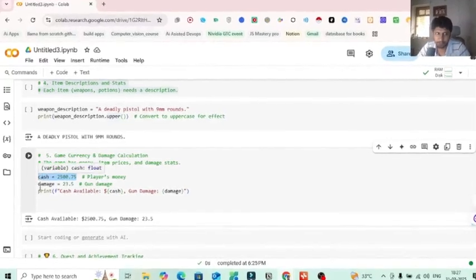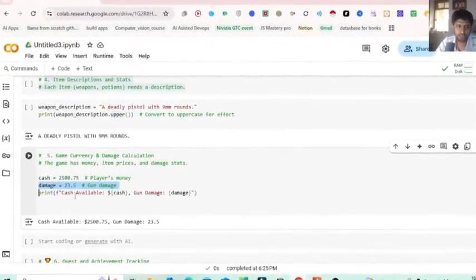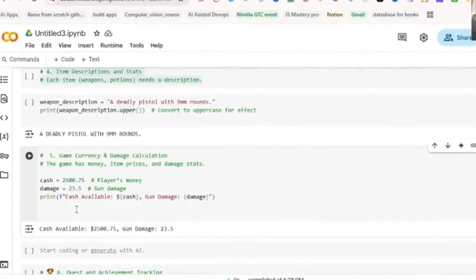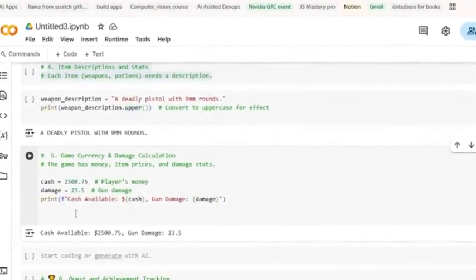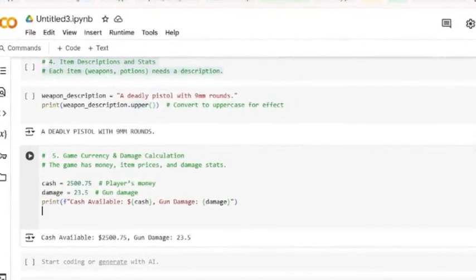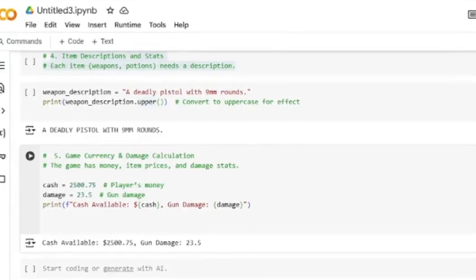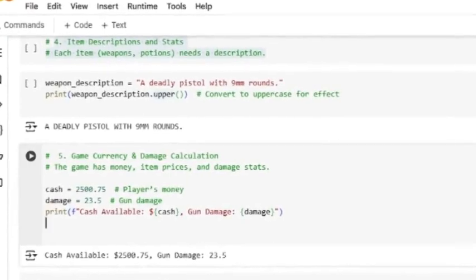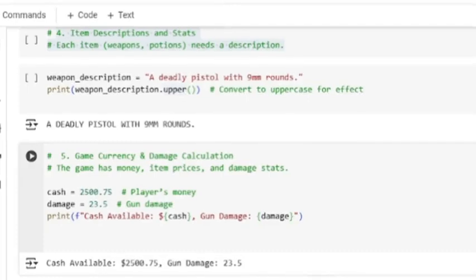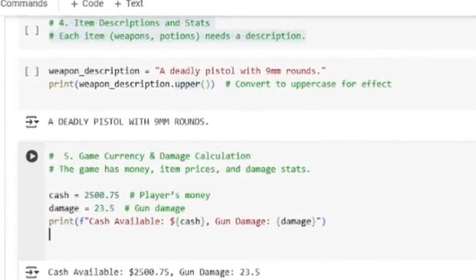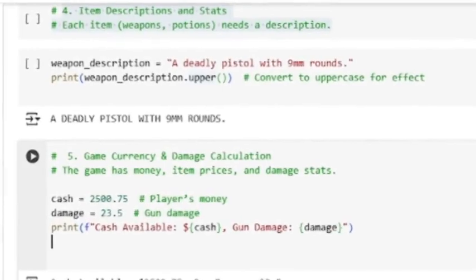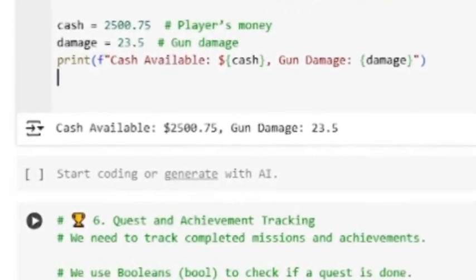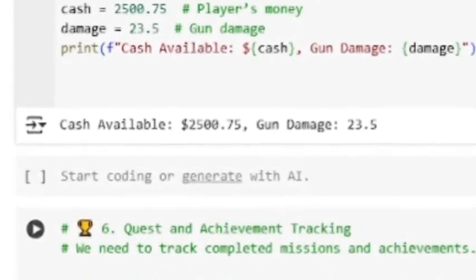So another use case here, quest and achievement tracking. In GTA, you complete a mission. How do we track if a mission is done? We can track it using the Boolean data type, right? So checking if the quest is done or not. Mission completed equal to True. True is a Boolean value. If mission completed, print congratulations, mission complete. If you have played GTA Vice City, you can relate to those use cases, correct? So these are the use cases that I wanted to tell you.